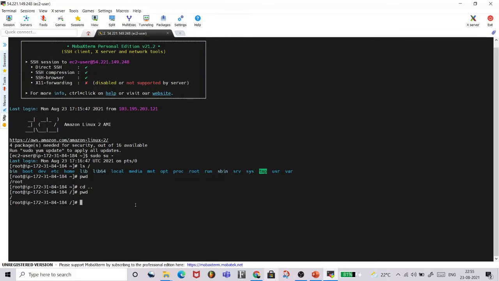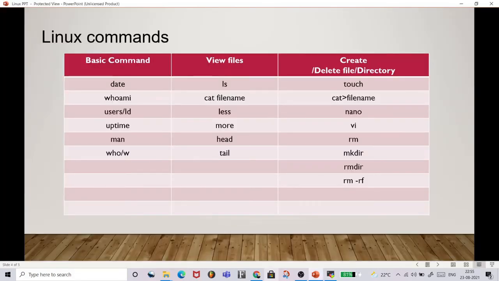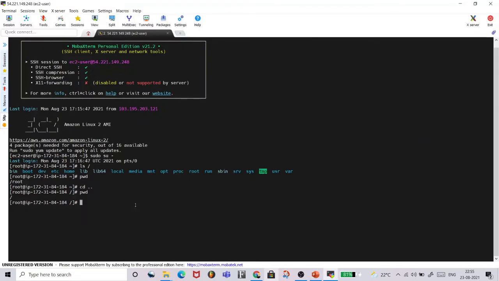Okay, now the first command is date. If I click date, you can see over here it shows the current date and time. Just remember it gives the system time, not the local time. Okay, it's not the local time, it gives the system's time.